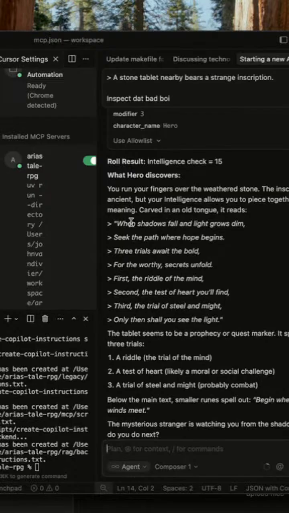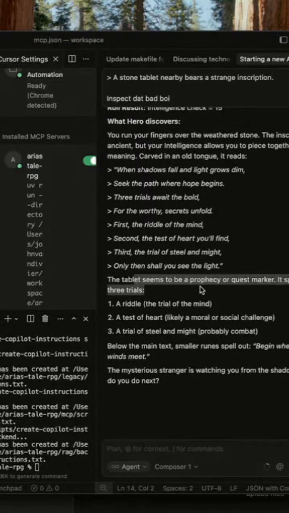When shadows fall and light grows dim, seek the path where hope begins. 3 trials await the bold. For the worthy secrets unfold. Come on, this is fire, dog. All right. The tablet seems to be a prophecy or quest marker. It speaks of 3 trials, a riddle. The mysterious stranger is watching you from the shadows. What do you do next?